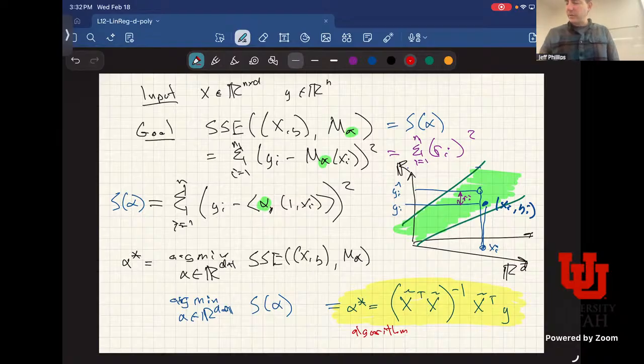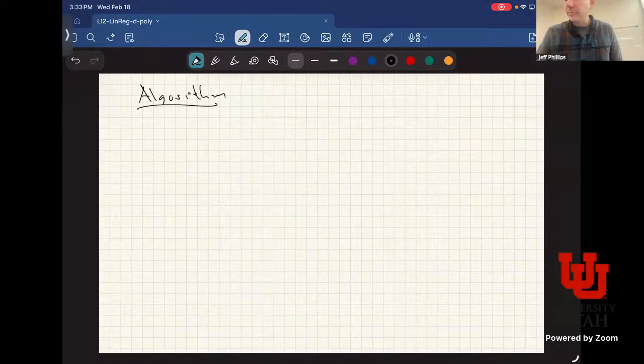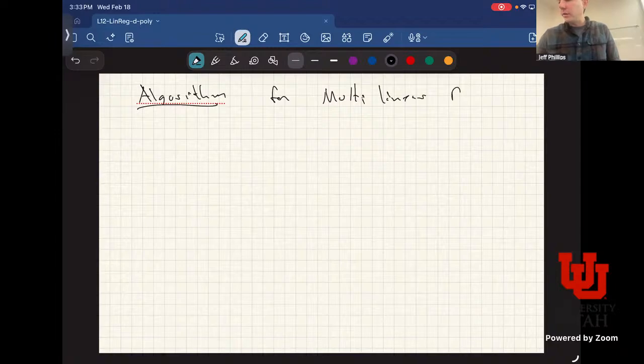All right, let's go through this a little bit more carefully just to make sure all the steps are clear for multilinear regression.